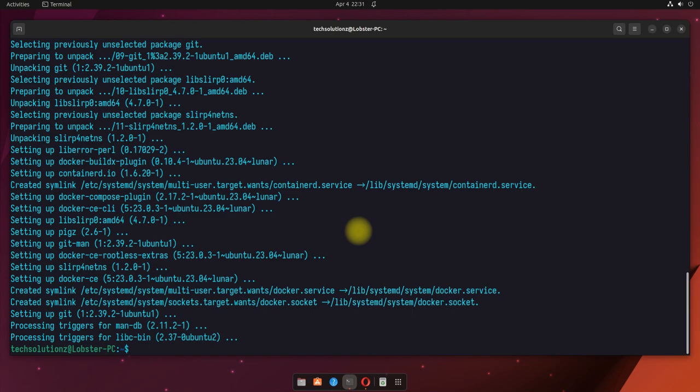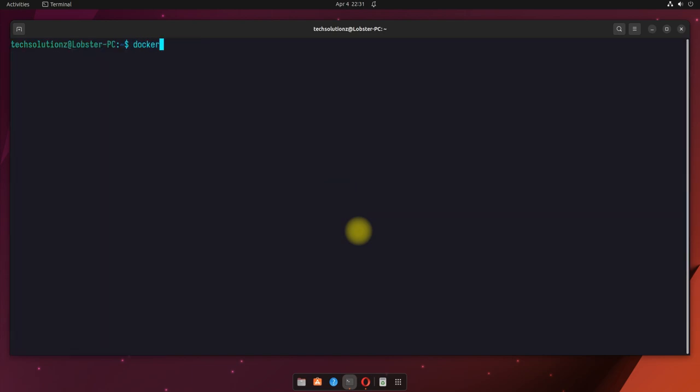It's all done. Docker is installed successfully on your Ubuntu 23.04 Lunar Lobster. You may also check the Docker installed version with the shown command. The most recent and stable Docker version is installed on your Ubuntu 23.04.